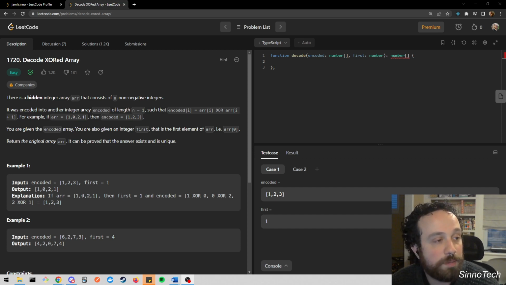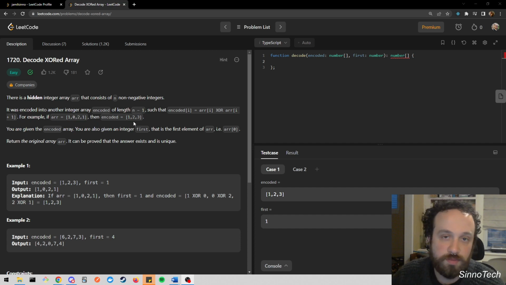So we have to decode our XORed array. What that means is that we are given a hidden integer array represented by the variable r that consists of n non-negative integers. It was encoded into another integer array, encoded, of length n minus 1, such that encoded[i] is equal to r[i] XOR r[i+1]. This is a little bit confusing, but I'll go into it in a moment. For example, if r is equal to 1, 0, 2, 1, then encoded is 1, 2, 3.